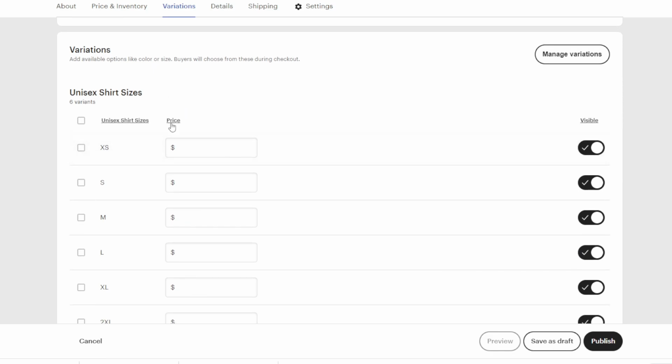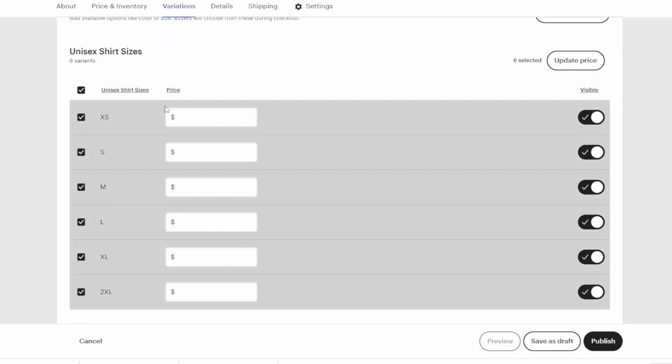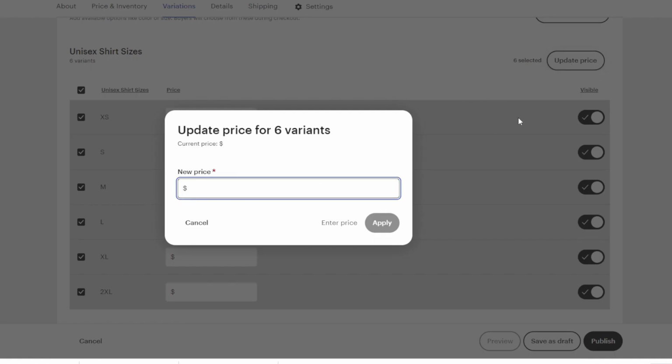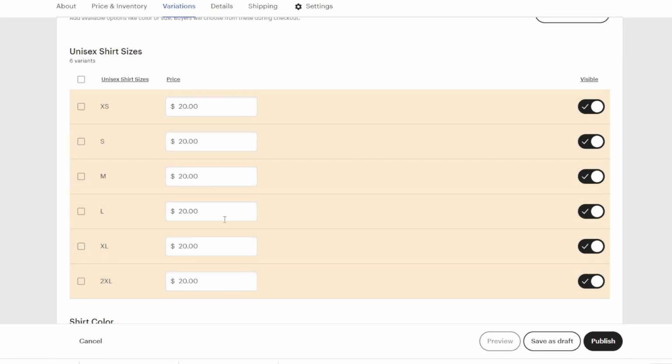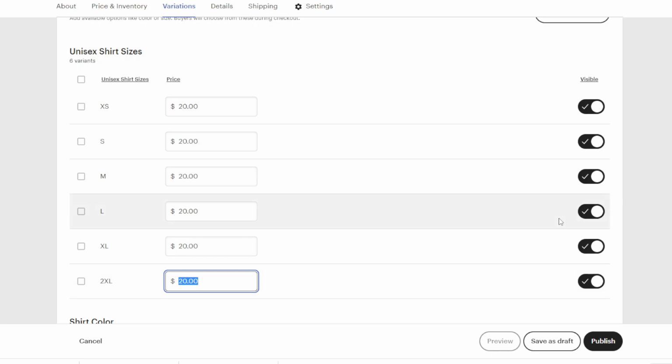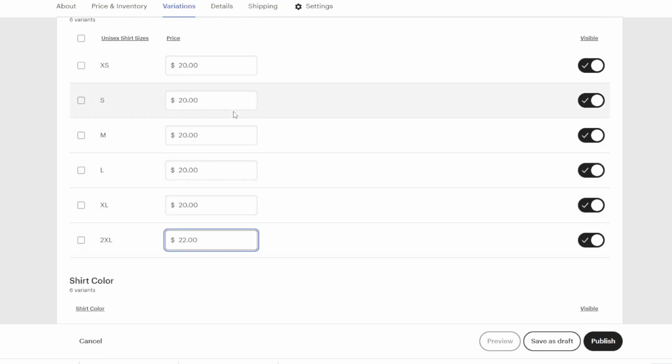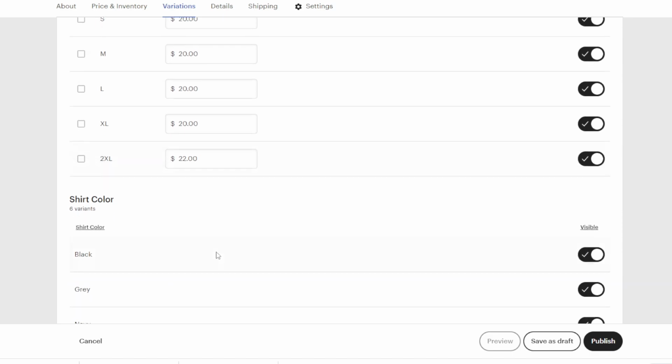Now that we got the variations done, I'm gonna click on this because all of these are basically gonna be the same price. So let's say I'm selling this shirt for $20. Okay, I'm gonna apply, and it's gonna become all $20. That 2XL I can come down and just manage and say, let's say I'm gonna sell it for $22 because it's a few dollars more for me to produce. So you can make sure you're making the money you're supposed to. So you can just change that once. So select it all and just edit as you go.